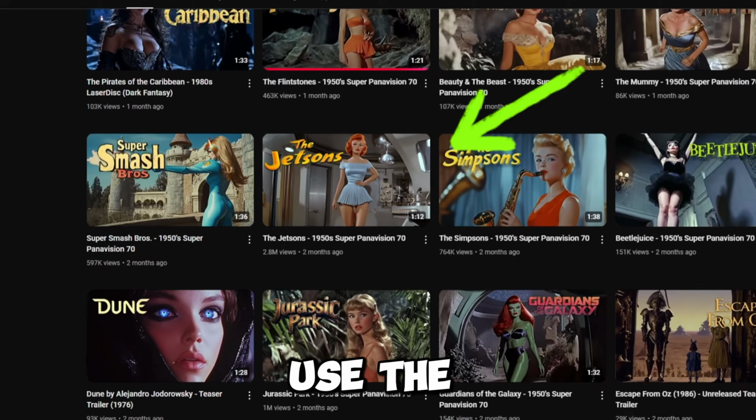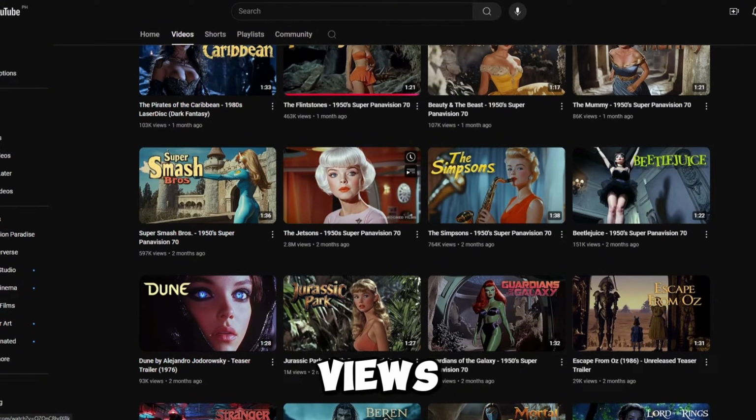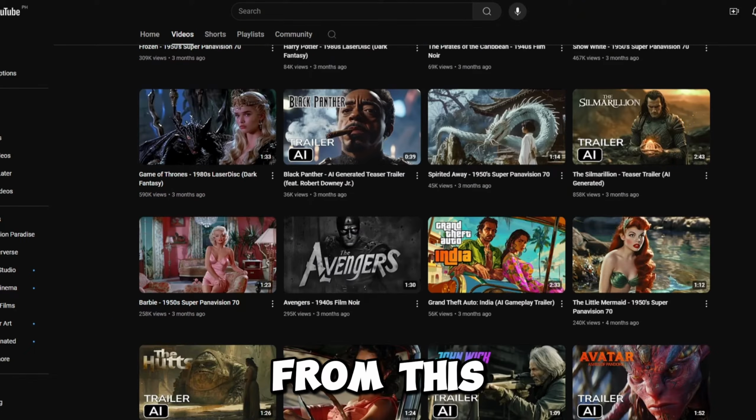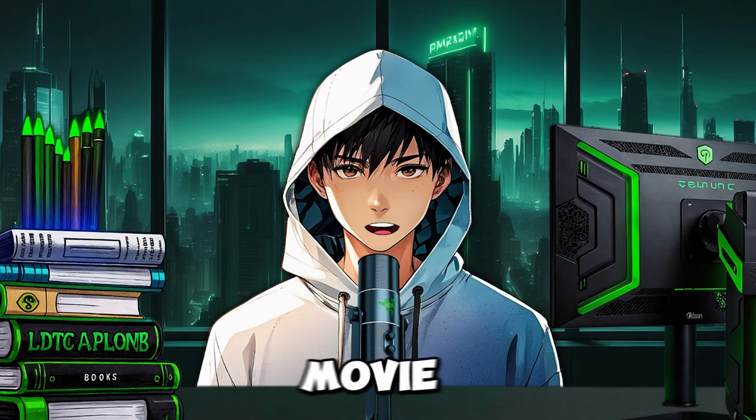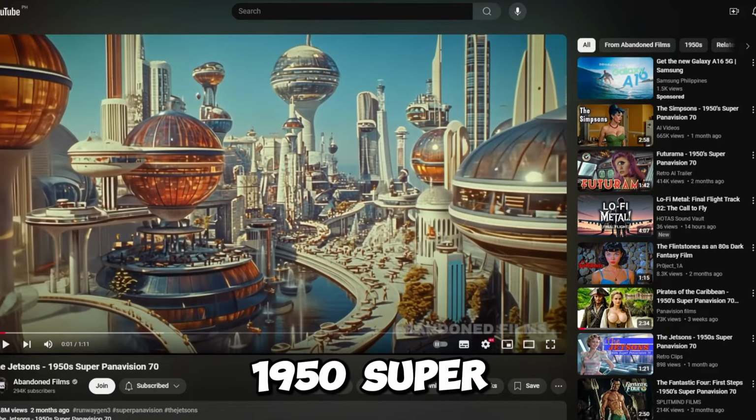I've decided to use The Jetsons, which has 2.8 million views. By leveraging the references and ideas from this, there's a high chance that the video I create will perform well. My plan is to make a movie trailer titled The Jetsons 1950s Super Panavision.